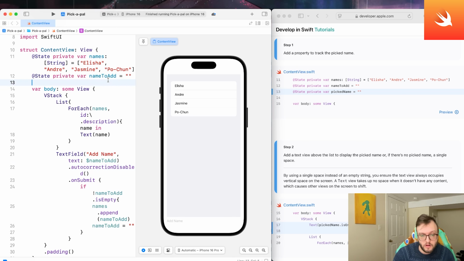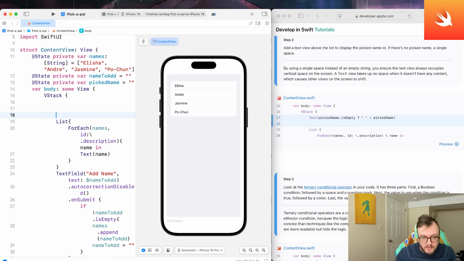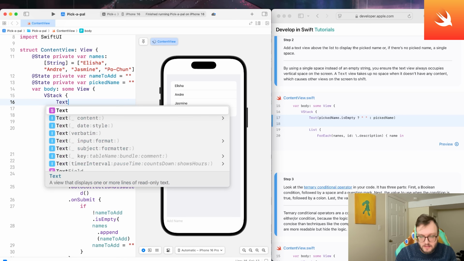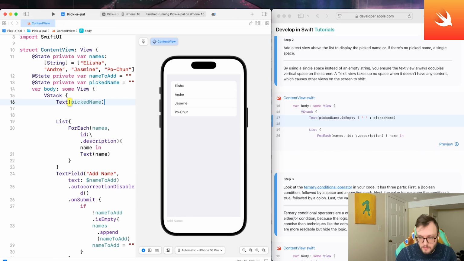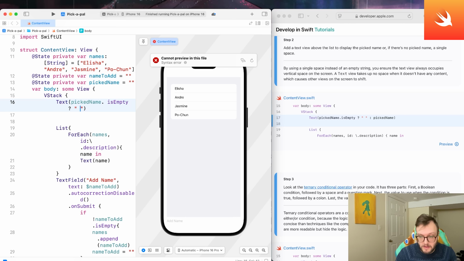Cool. So under our name to add, let's add a @State private variable pickedName. We'll also set this to be an empty string. Now we're going to add a text view above the list to display the picked name. If there's no picked name, then it would be a single space. So let's go above our list. Let's make a little bit of space here. Let's say Text(pickedName.isEmpty ? an empty string, but we're going to actually put a space this time.